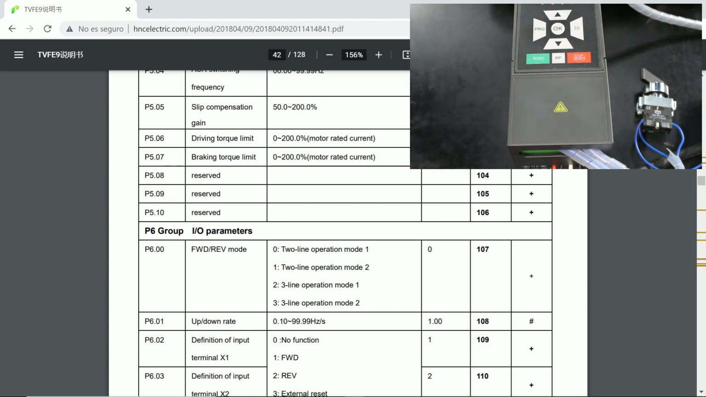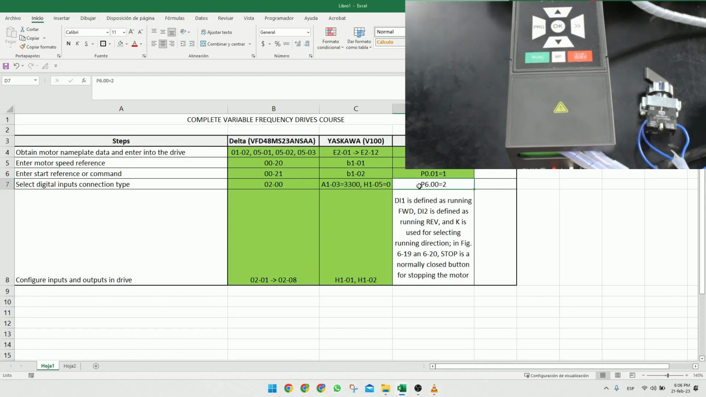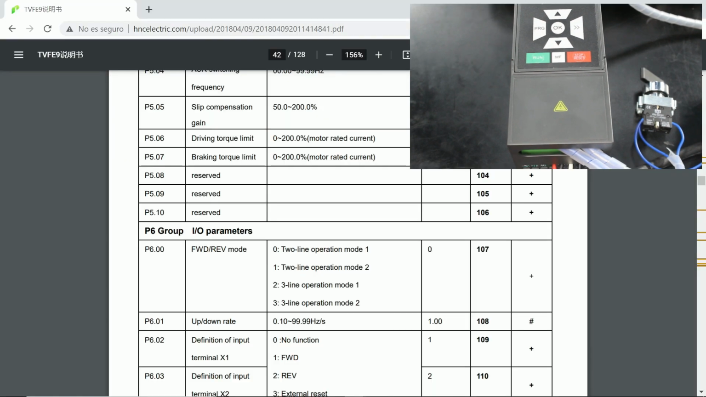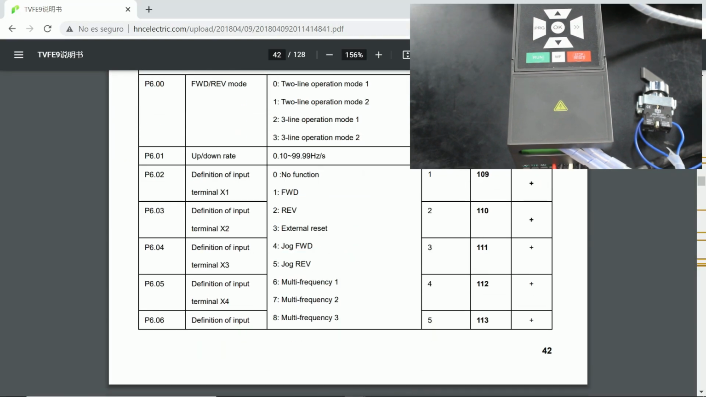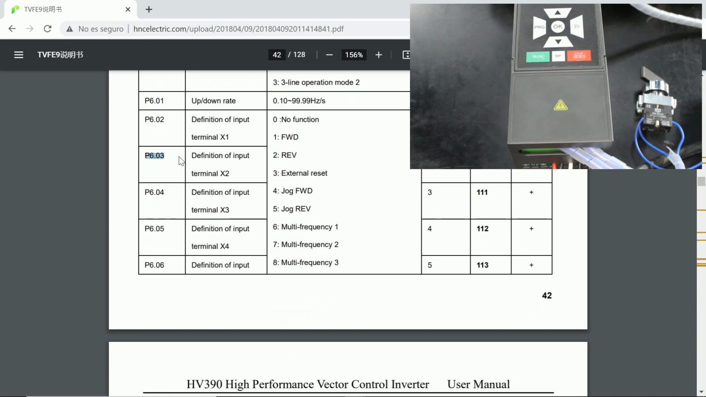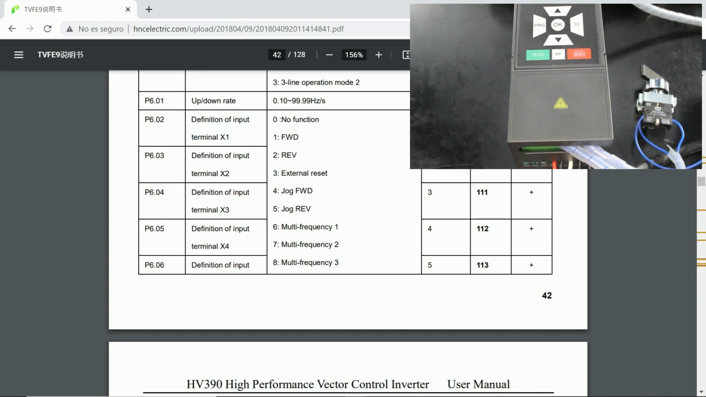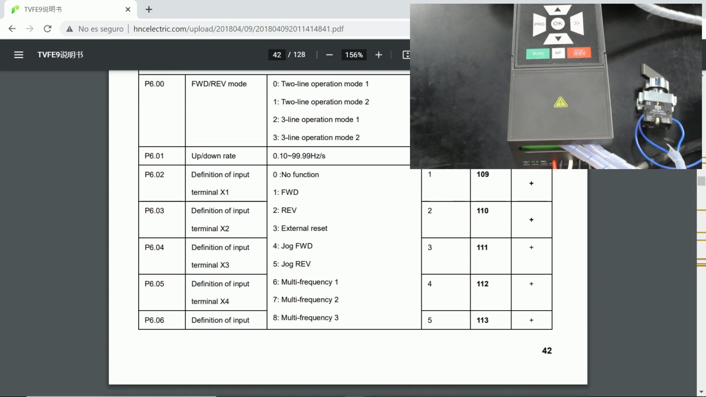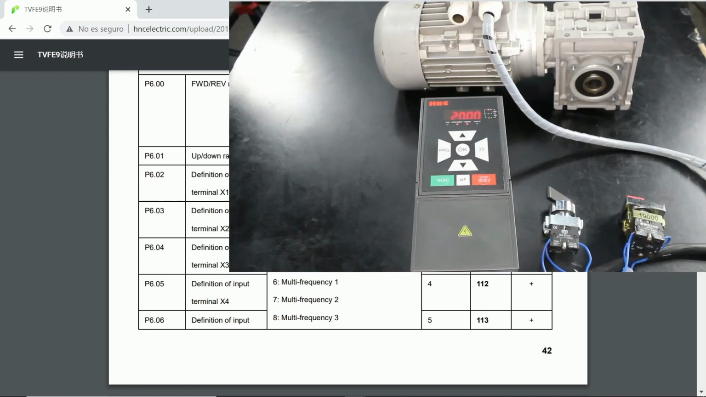Now finally, it's telling us that they should be the digital inputs. And they're right here, which is P602, P603. P602 is our X1 input, or digital input number 1. P603 is input number 2, and so on and so on.